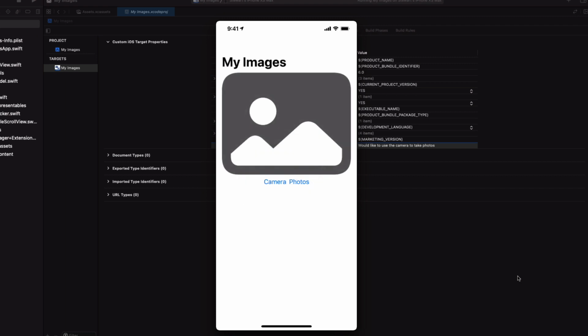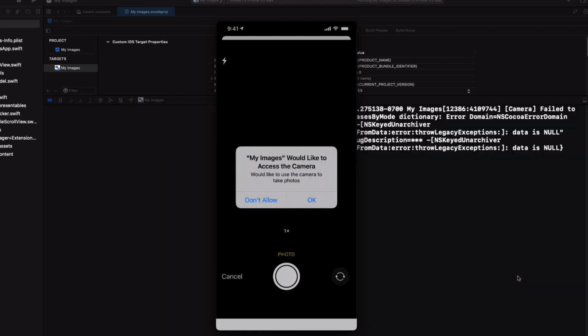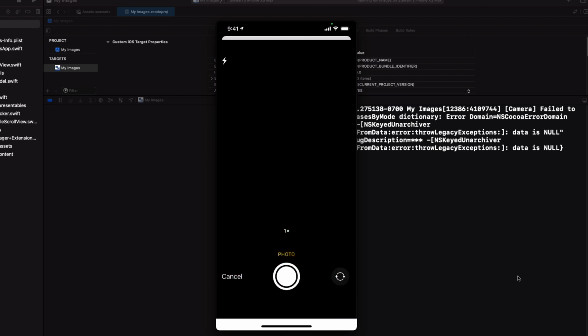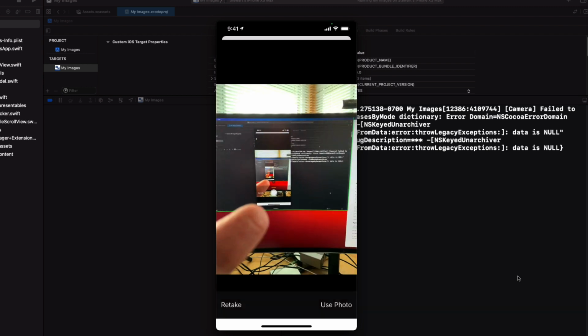If I run this once more now, we can tap on the camera button and a dialog appears. We can tap on OK to grant permission. The camera will appear, and you're able to take a photo. And that result gets displayed in the image field.